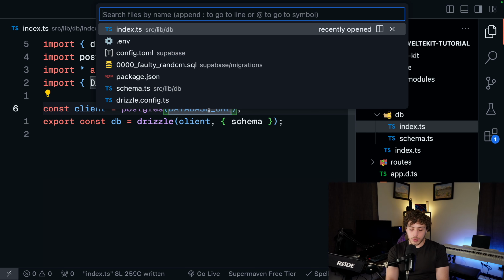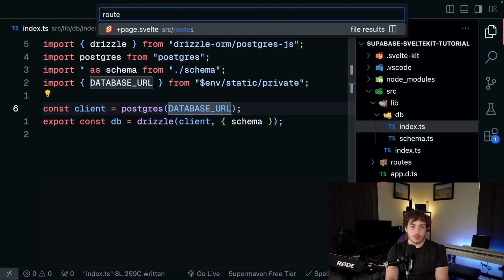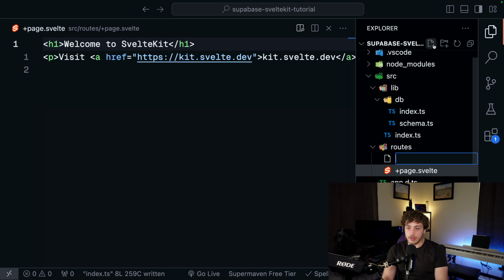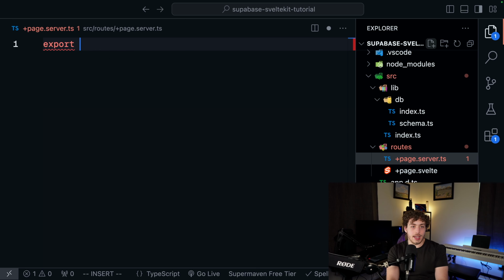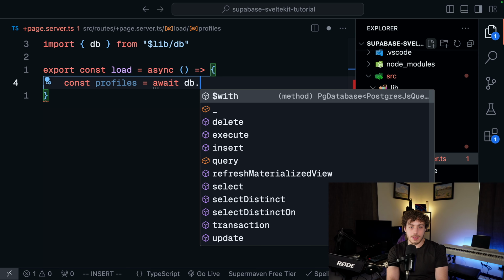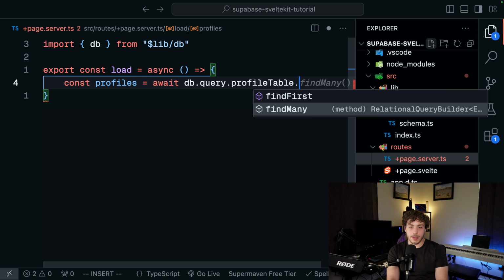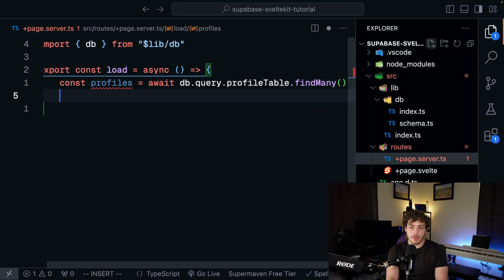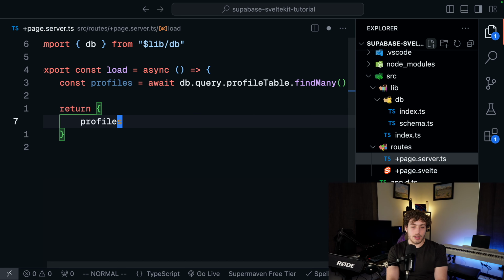I'm going to go back into our project here, go into routes, and create a +page.server.ts. We say export const load equals async. So this is our server side load function here. We say const profiles equals await db, which I import from that lib/db, .query.profile table .findMany. Then we're just going to return the profiles.